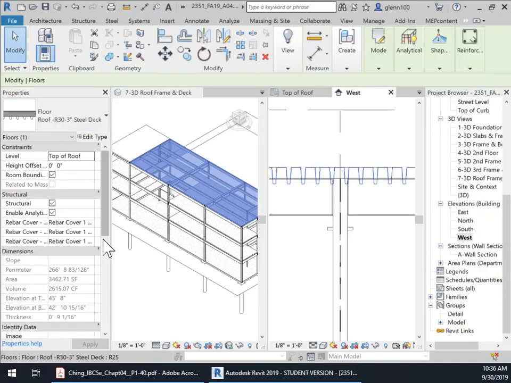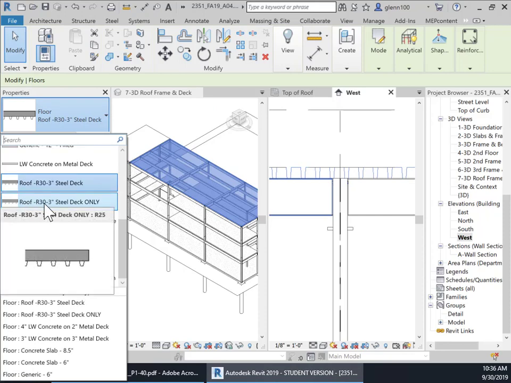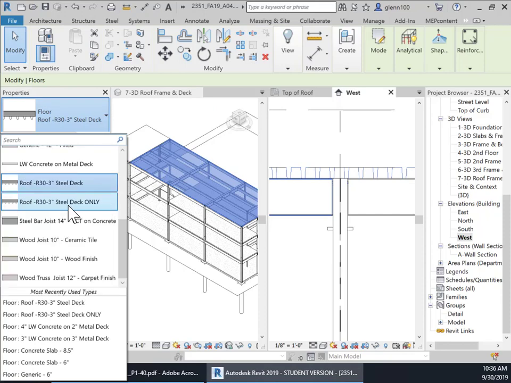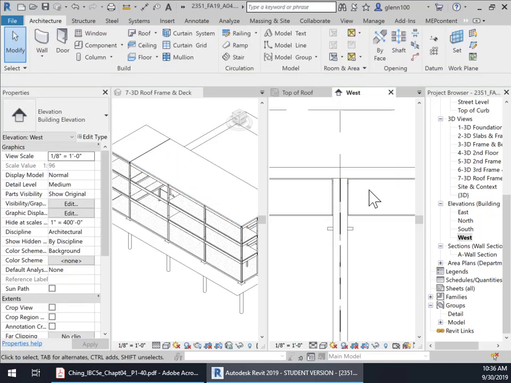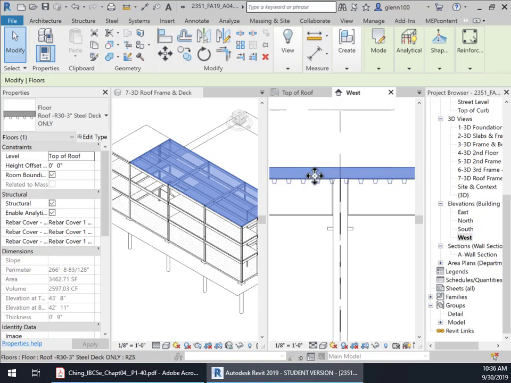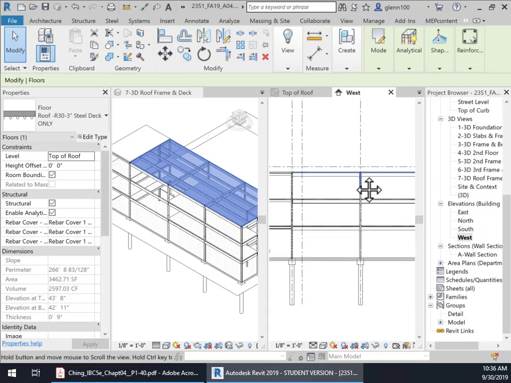I chose the wrong one, so let's go back and select the right one. So I've still got that selected. I'm going to go in here, and we should be roof R30 3-inch steel deck only. Okay, and so if we select that, we now have our insulation, which is 6 inches, but you can see the deck is down below the beam, and we don't want that. So we need to move all those beams.